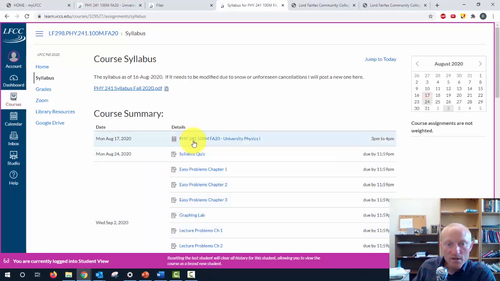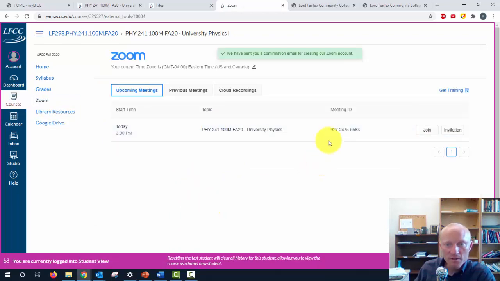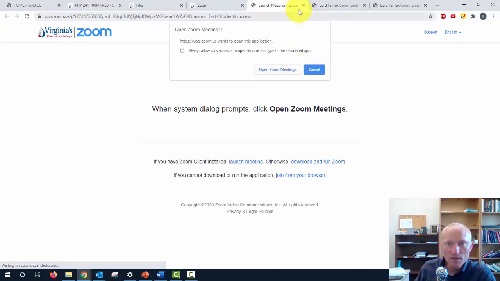For the Zoom links, you can either see them in the syllabus tab, or if you go over here to Zoom sessions, you can see that I haven't set any of them up except for this test one today. I'm recording this at 2:50, and this one is set up for 3 p.m., so I can click on the join button, and it's not going to let me join because I haven't opened it yet.